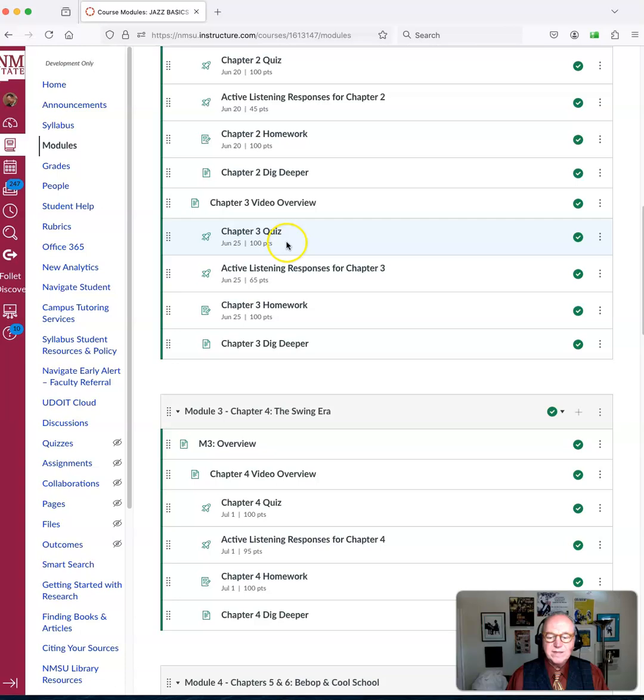The one thing that is time specific is the quiz. The quizzes usually take, honestly, 15-20 minutes. They have up to 50 minutes. But they do lock down right at 11:55 p.m. That's just how Canvas is set up.